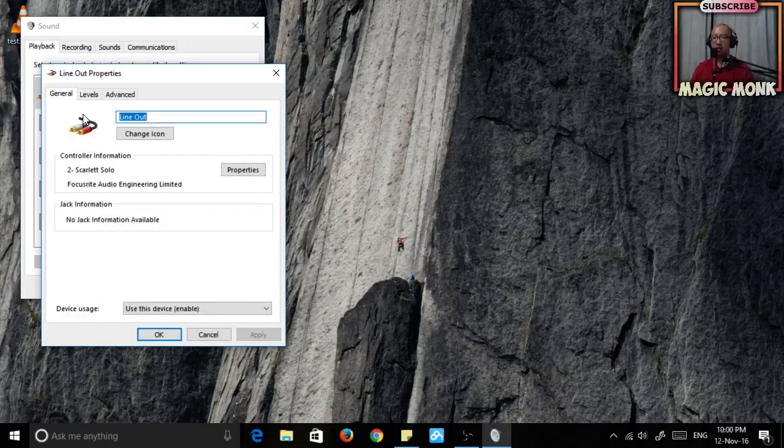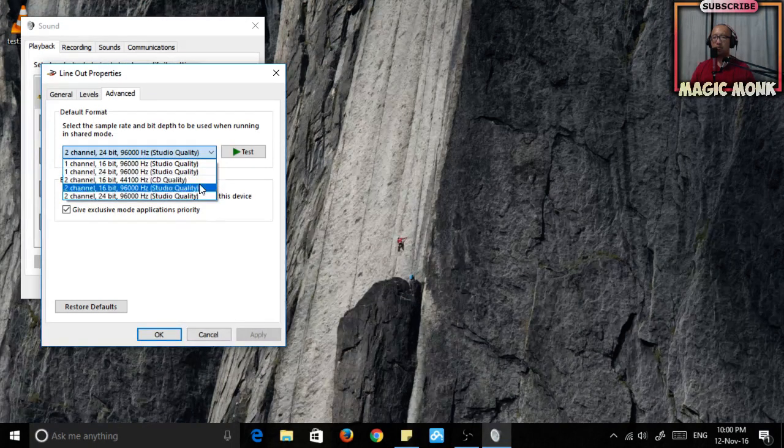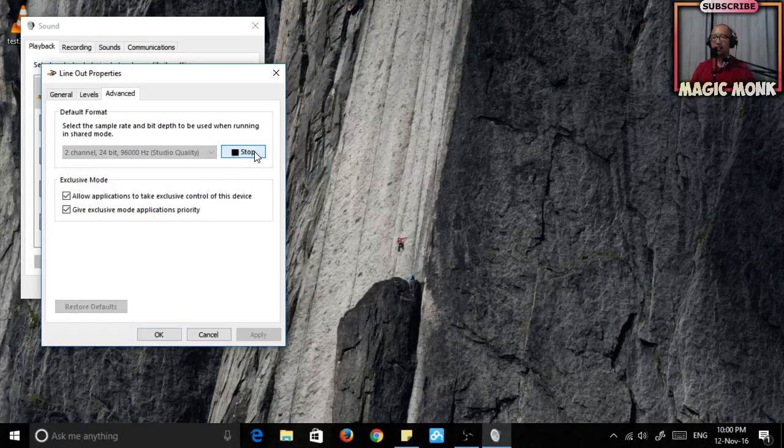So go in there, and I went into advanced, and what I did was this was set to something else. I can't remember what it was, but basically you've got to pick one that your microphone supports and then click test. Now after you click test, if you can hear some sound, then it means that it's working.